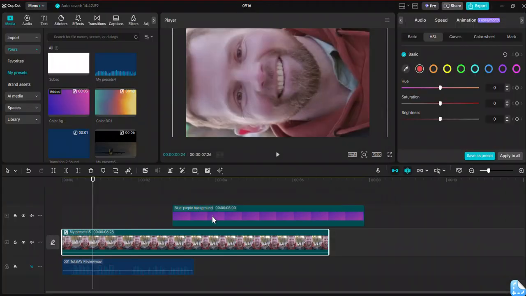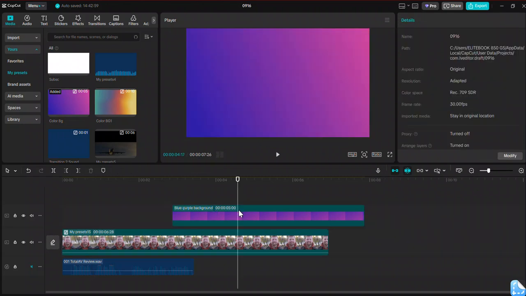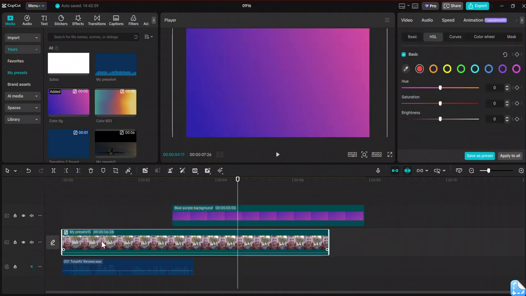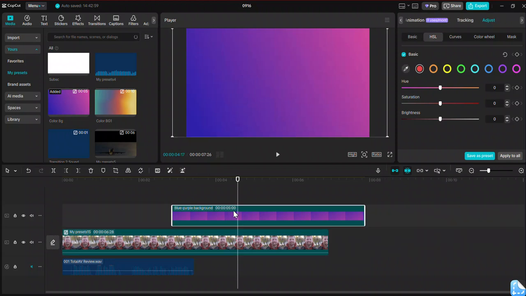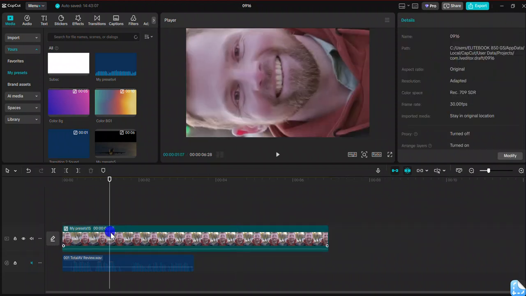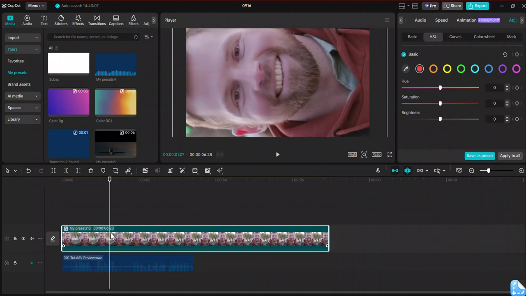So from there, all the edits you saved on this preset will be applied to this video. So after that, you can just go ahead and delete this preset. So here it is now. Now the color grading has been applied to my current editing.